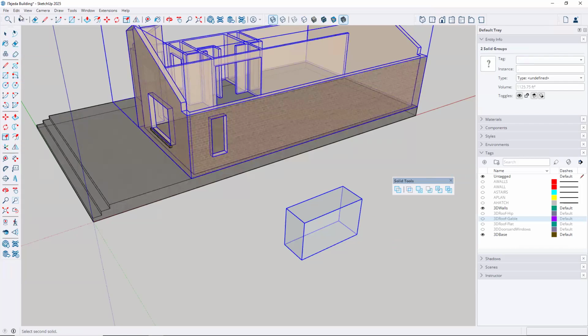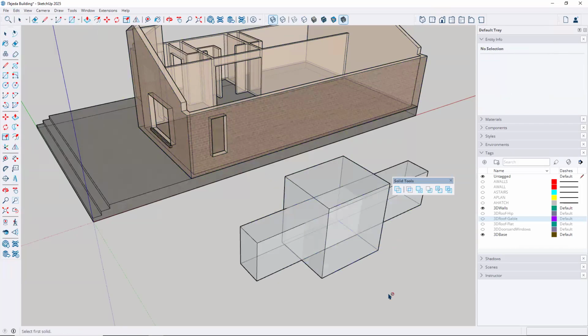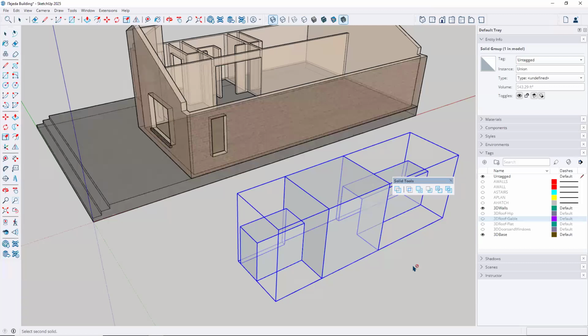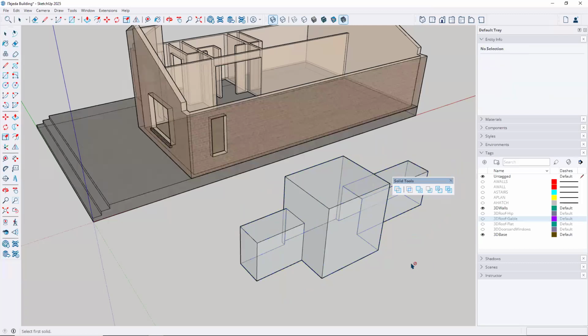Let me undo that also and then start over. The next one over here, this one is the union. It's going to combine multiple solids into one, but it's going to maintain that interior geometry. I'll do this one real fast. Give that a click, and then click on this one, and then click on this one. So they become one, and then I click away from it.